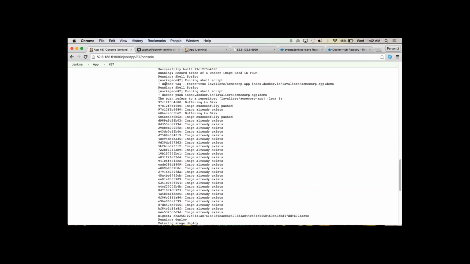And now we're actually doing the push. We're tagging it with the demo tag that we specified earlier, and now we're pushing it to Docker Hub. And this is just the API endpoint to do that, index.docker.io. And again, no changes, so image already exists.